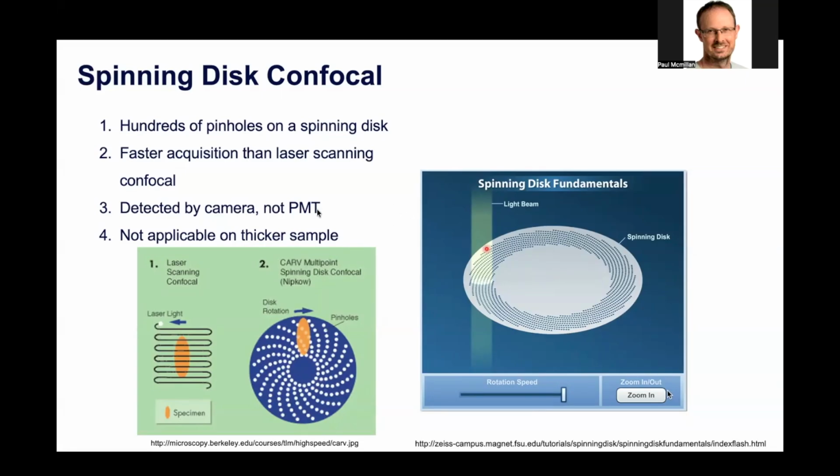In this case, as the name suggests, we've got a disk which spins, and in that there are lots and lots of little pinholes. So rather than having a single pinhole in front of the detector, the spinning disk has all the pinholes sat on the disk. This has the benefit that it's much, much faster acquisition time. So the readout here is actually onto a camera rather than onto a point detector.